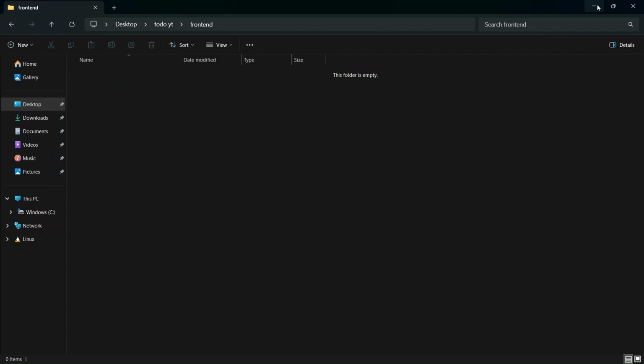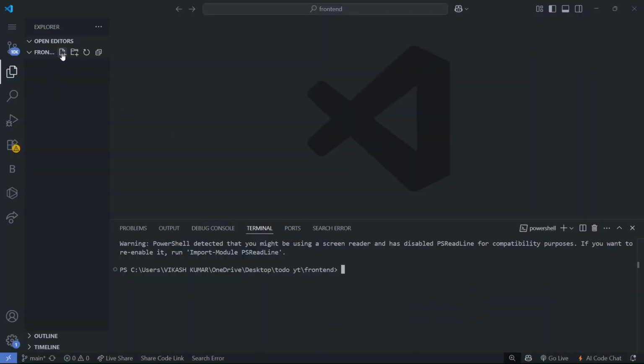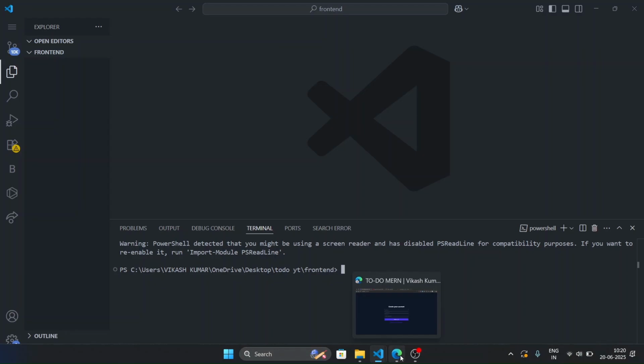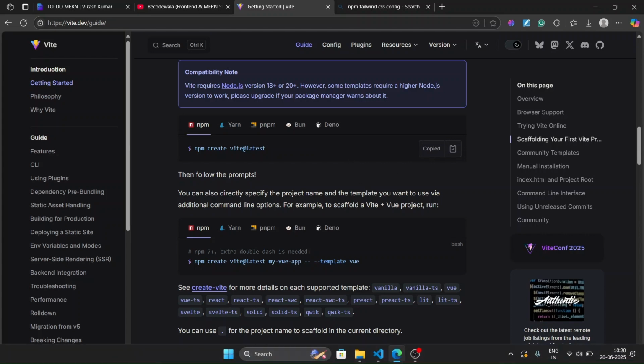So here we are going to start with our front end part. For the front end, we have to import our folder in our VS Code, right? So here we have imported our front end code in VS Code, and now we will set up our React. So how to set up your React? We are going to set up our React using Vite. Vite is a tool to create your React app very easily, and this tool is very fast.